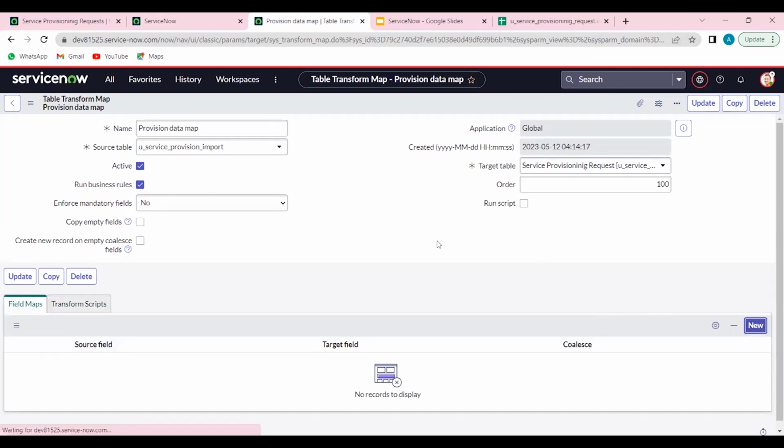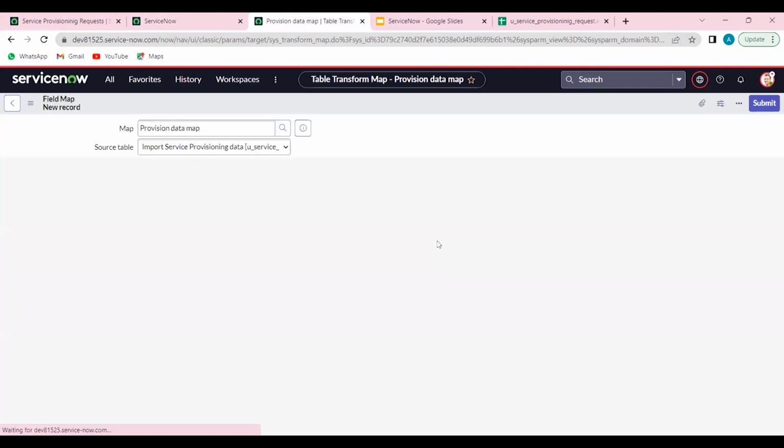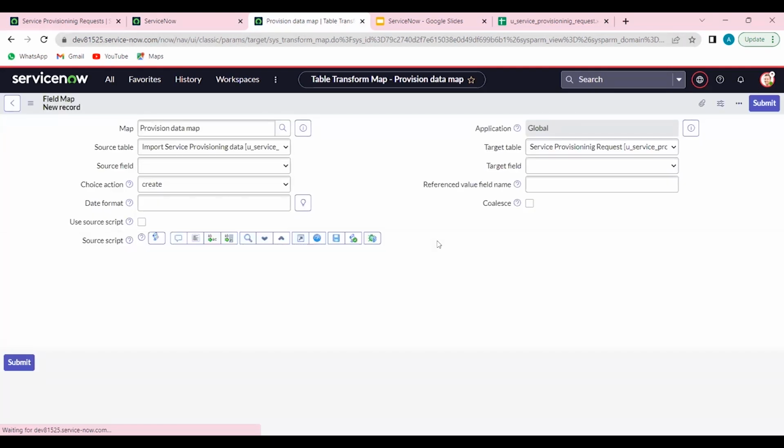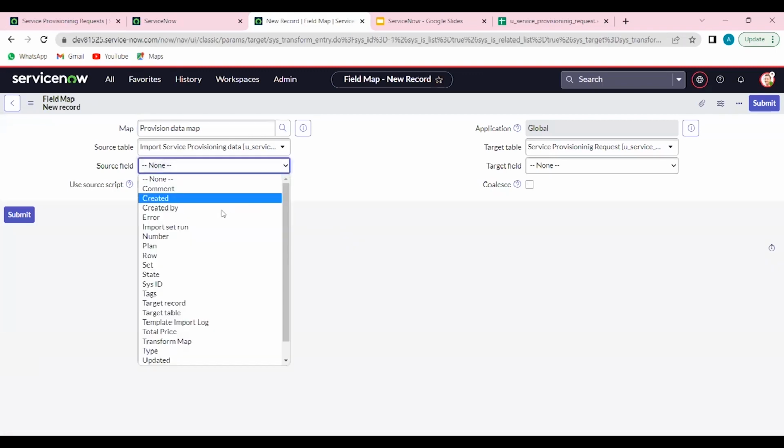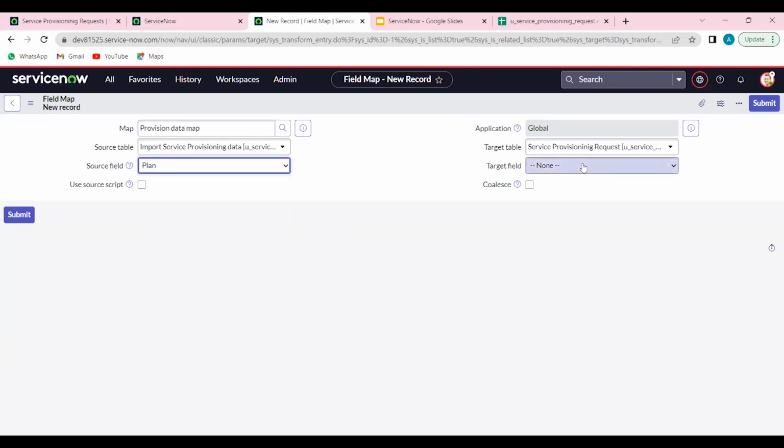So we have 3 different fields available. We'll go ahead and map all those from the parent table to the target table. The source field for us is plan. So the first thing is plan to plan. So we'll do this and submit.